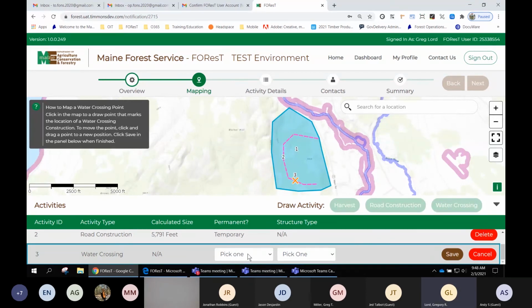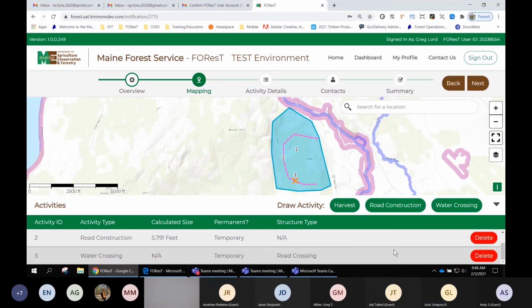Similar to the road, we ask if it's temporary or permanent. We'll say it's temporary. And then we also further ask, is it a road crossing or a skid trail crossing? And we're going to say it's a road crossing. And again, you can either save it or cancel it to remove it completely. We're going to save it. And the only option now for that crossing is to delete it.